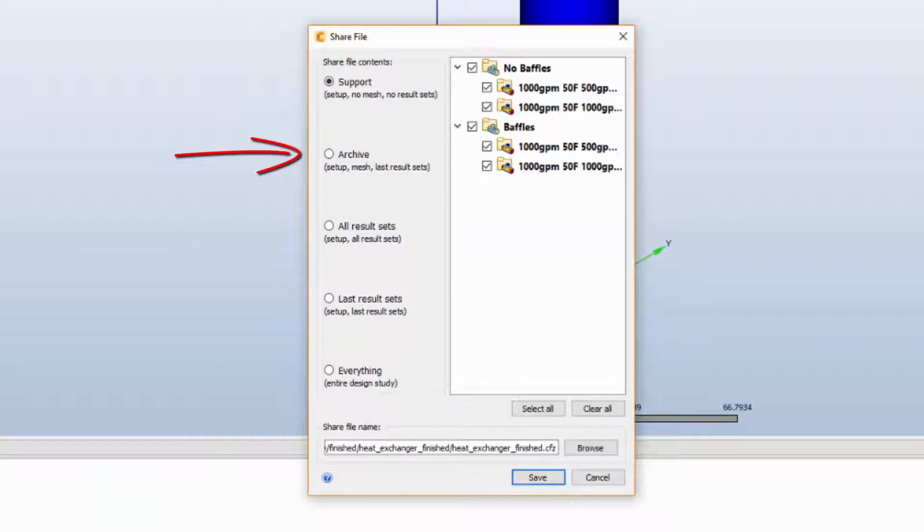The archive type contains all of the setup information plus the mesh and the last result set saved. Particularly in the case of transient analyses, when results are saved at many intervals throughout the time history of the event, share files can get very large. By only saving the final result set, you can see where the model ended up at the end of the event, while dramatically reducing the file size.